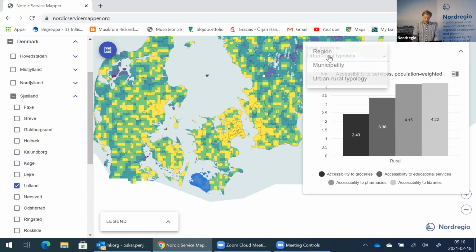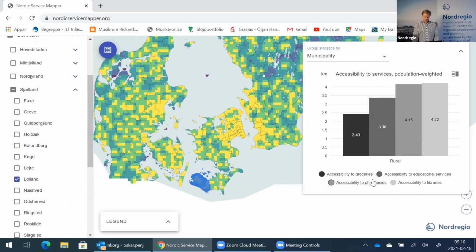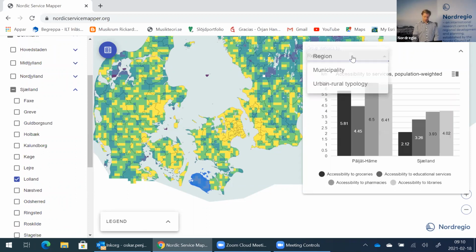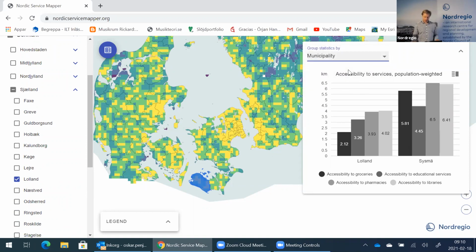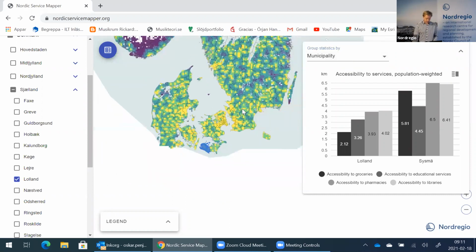Lolland. And then when you go on municipality level, again, need to wait a couple of seconds, it should be updating. Yep. So here you can see then the comparison between two municipalities in different parts of the Nordic region. So in this way, you can add municipalities in your selection and in your analysis.